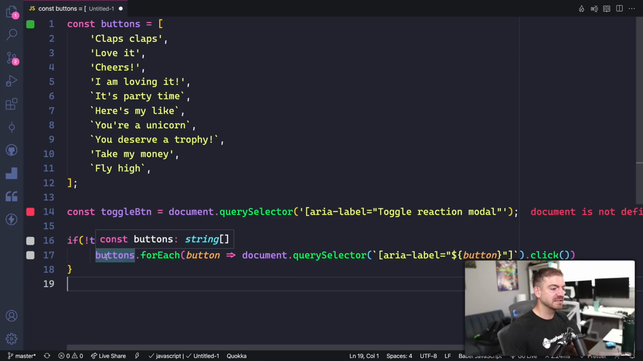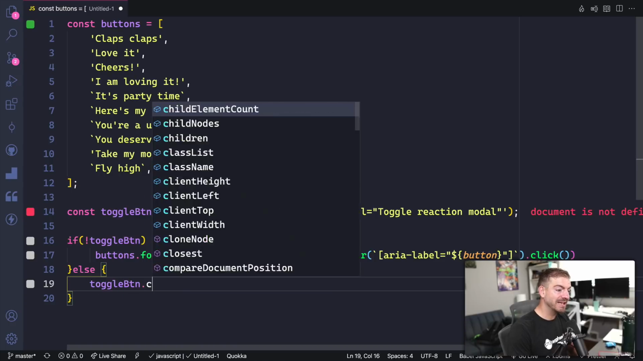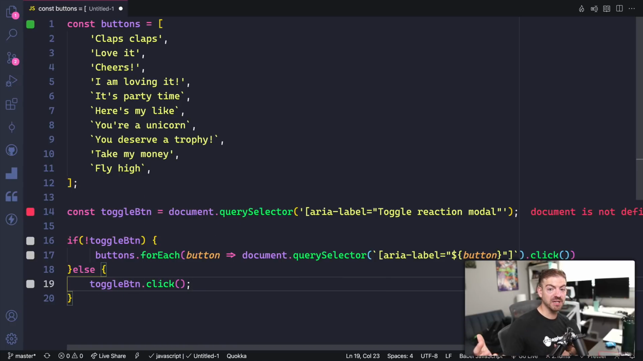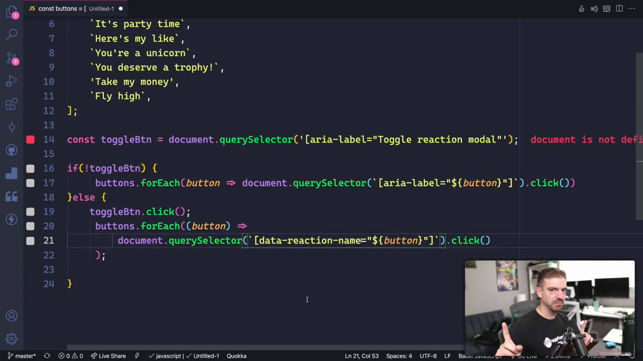And then the opposite of this is, if there is a toggle button, we want to take the toggle button and click it. That will open up these icons for us to click on. And then we can just copy and paste this little iteration. But instead of aria label, now this is going to be data reaction name. Okay. All right. Hopefully that makes sense.